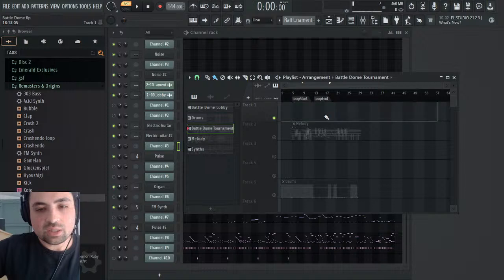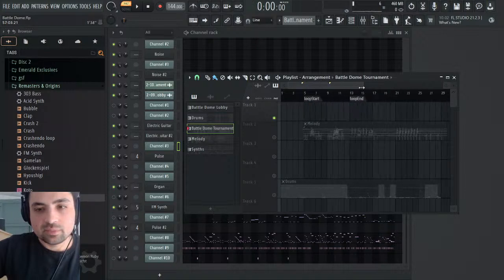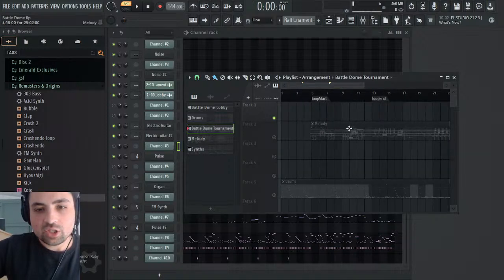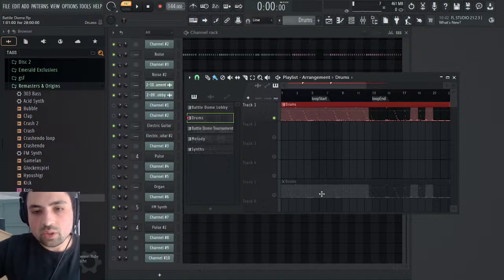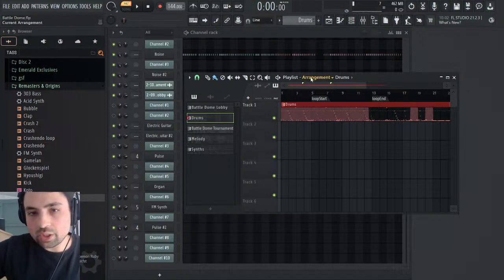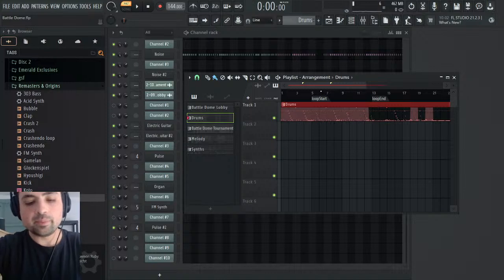Now, let's see. Let's go for our drums, and this is the way the battle thing loops. Oh, the drums were already down there, but we only have drums for this one. So this arrangement will be, we'll call this lobby.